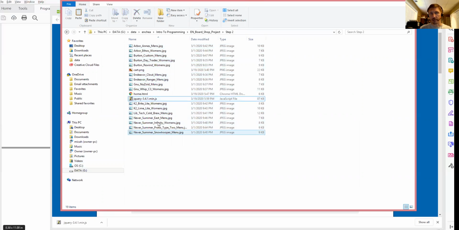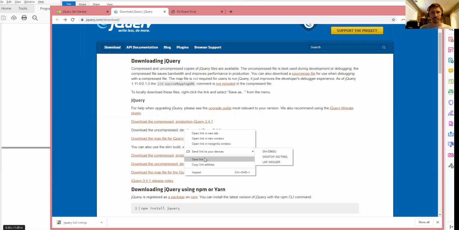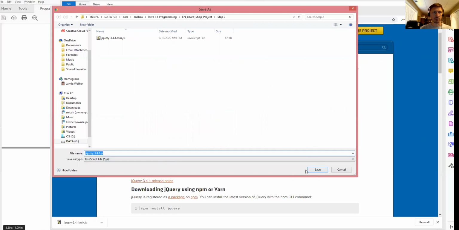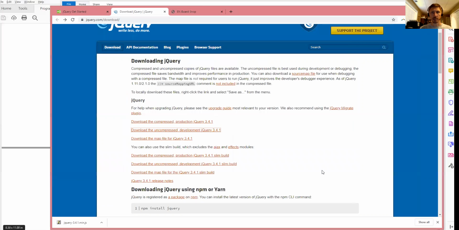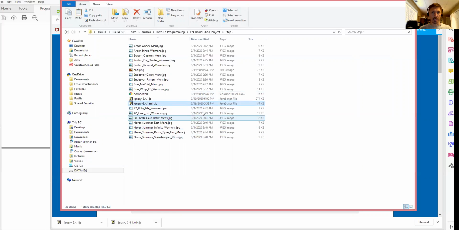Let's just see by comparison, all right? So here's the compressed file. It's 87 kilobytes. I'm just curious. Let's download the uncompressed file. So save link as, and we'll download it to the same location. Notice it doesn't have min in the name the way the previous one did that we downloaded. So we'll save it down and let's look and see how big that file is. So that file by comparison is 274K.